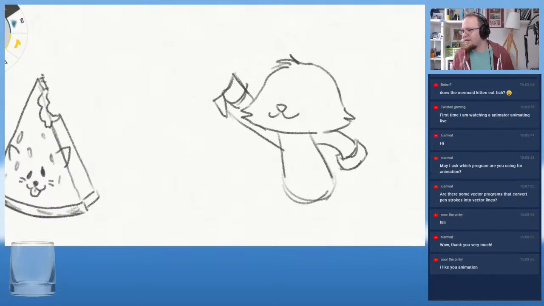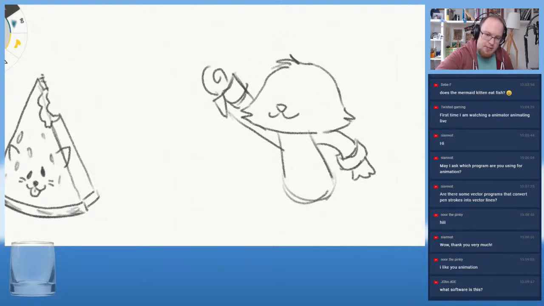Thank you, Noor the Pinky. John Doe, this is Concept. It's in the Windows App Store. And it's really cool because it has an infinite canvas, which is something that I really like.